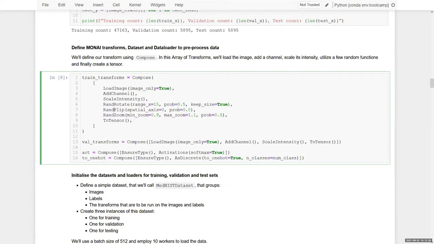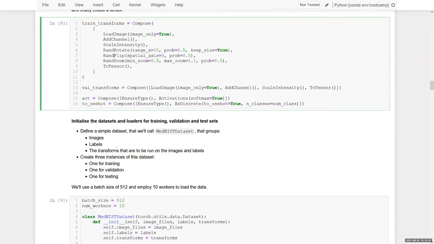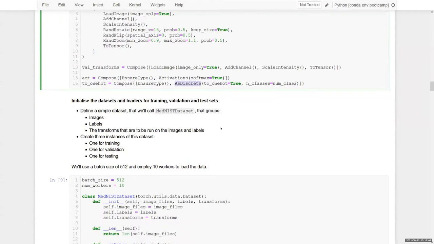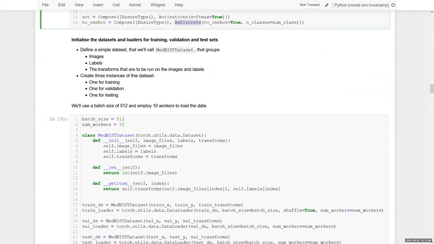We then also define our validation transform, which is very much the same thing, except without the randomized transforms. We also define two extra ones here to do activation, essentially. One of these will apply the softmax activation to whatever its input is, and the other will convert whatever its input is into a one-hot format. And we'll see how those are used later on and what their purpose is.